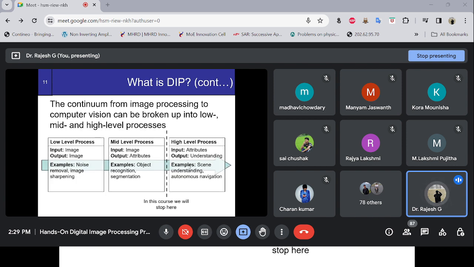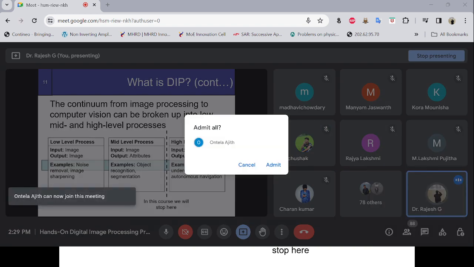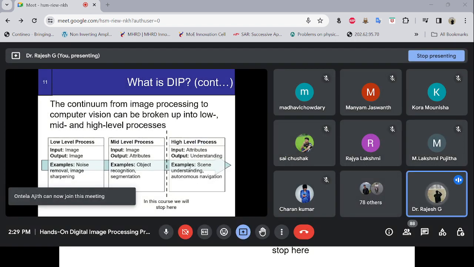Now, in how many stages is digital image processing classified? It is classified into three levels. One is called low level processing, then mid level processing, and at last, we have high level processing. If you see at a glimpse, in low level processing, your input is an image and your output is also an image. Here we can do noise removal and improve the image sharpness, all these things.